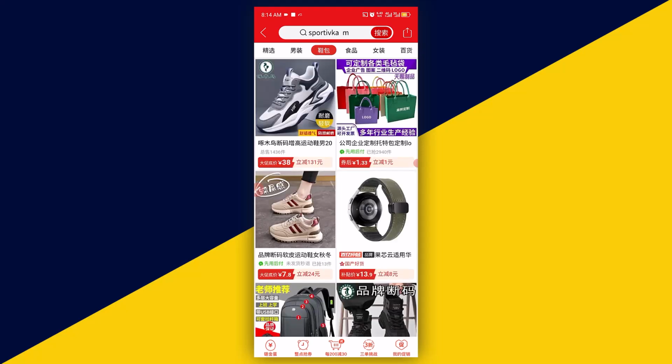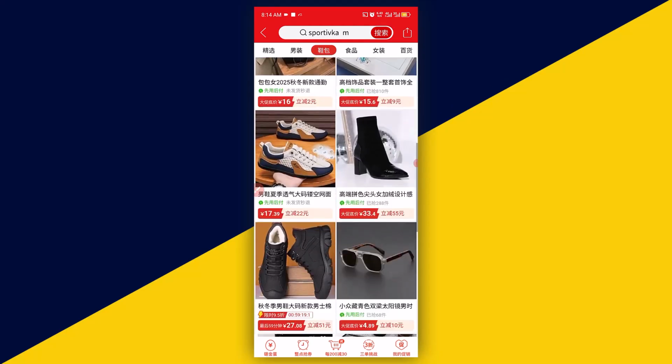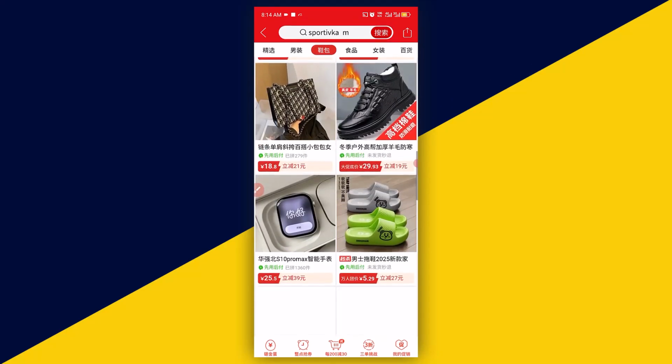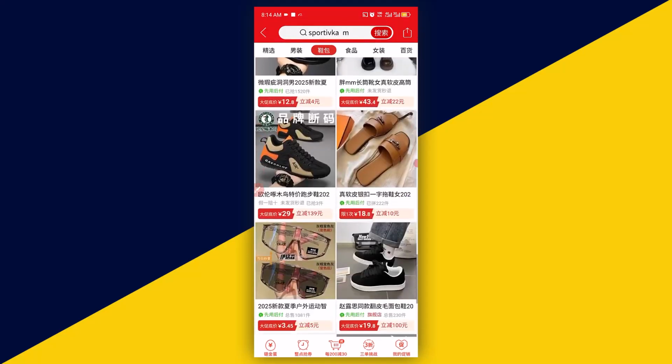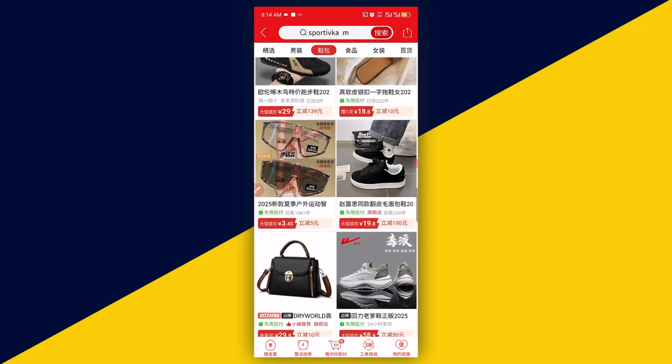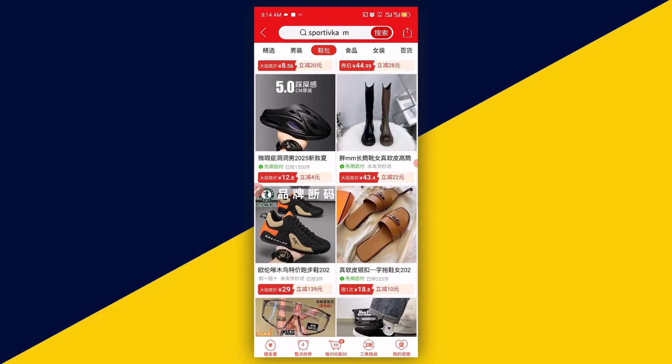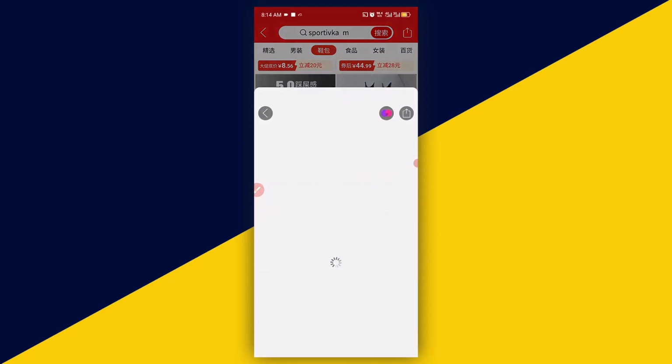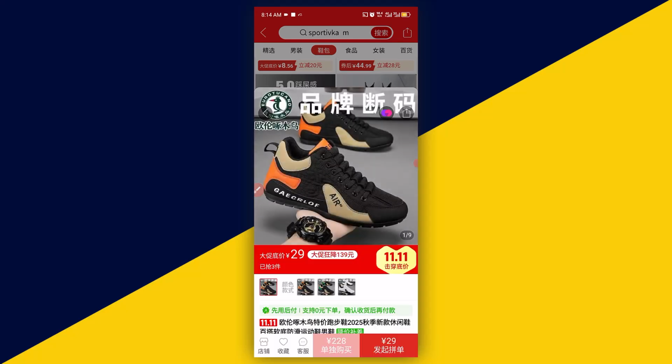Now you have another category right here. You have shoes, you have wristwatches. The more you scroll down, the more you see different stores entirely. Whoever you choose from here, you are getting the product at a very discounted price. So let's take a look at this shoe right here. Here we go. Instead of paying 228 yuan, as at the time of making this video, you are paying just 29 yuan to purchase this shoe. That is a good discount for that matter.